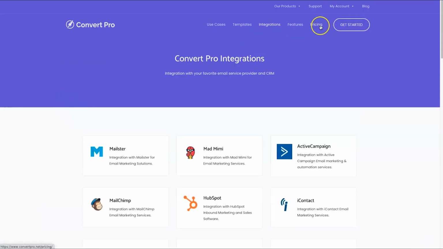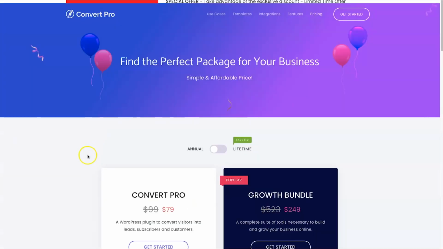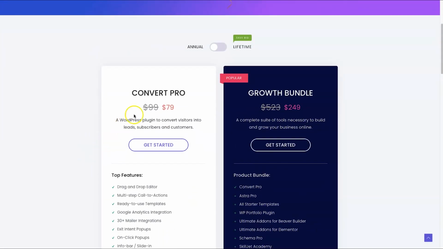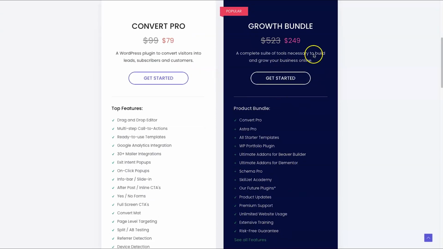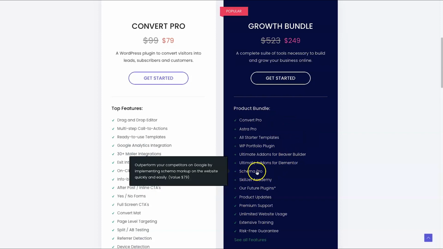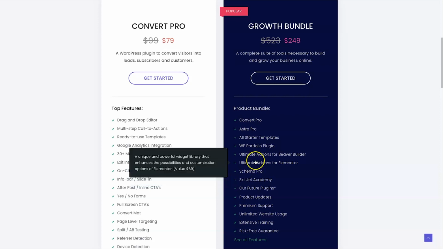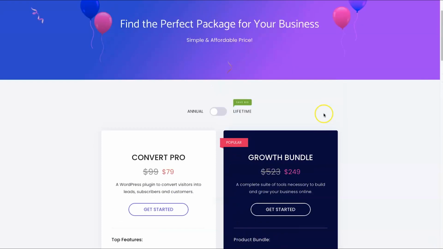Finally, let's get into the pricing before we get into the product demo. And in the pricing, you'll notice it's nice and cheap. Just for $79, you can get ConvertPro. This is on the annual plan. And you can also have it inside of the growth bundle if you wish, which is an Astra Pro type of bundle. It also includes things like Schema Pro, which is going to help you actually rank your websites better on YouTube, as well as Ultimate Addons, which I always use for Elementor. So just letting you know that is there as well.